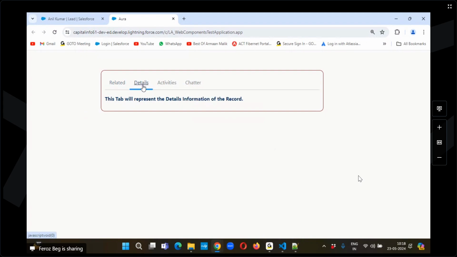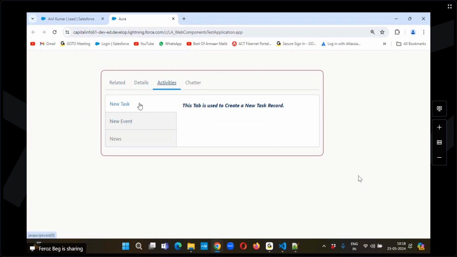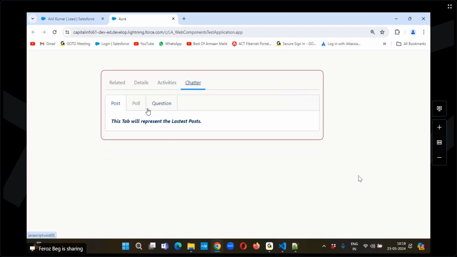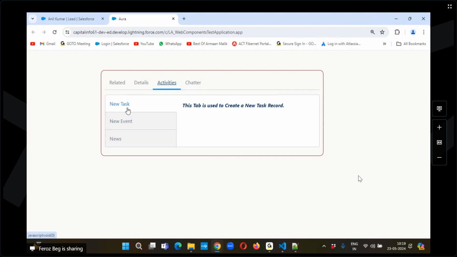Go to the details tab, it will show the content. When you go to activities, it will show the three tabs over here: new task, new event, news. That will be in vertical format. Chatter will show the three tabs in scoped format over here. Now, in this case, the tabs that we have are new task, new event, and the news.